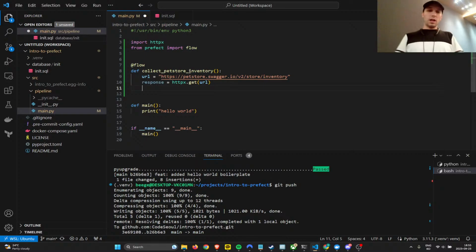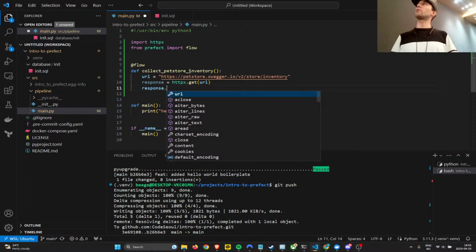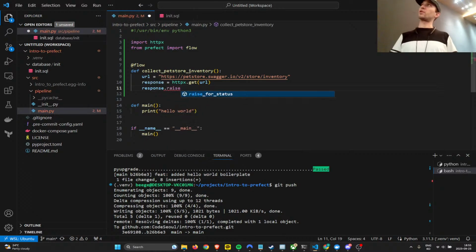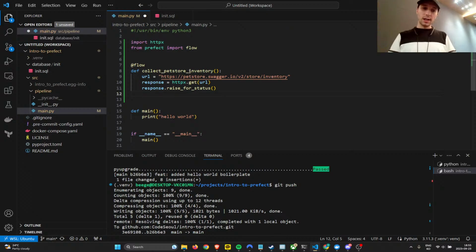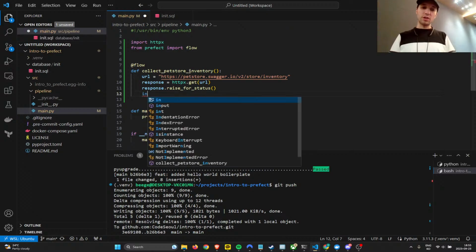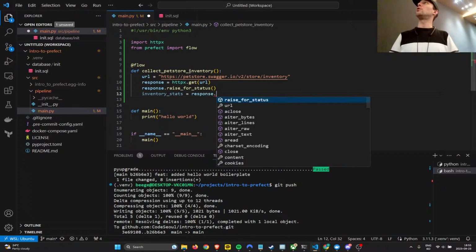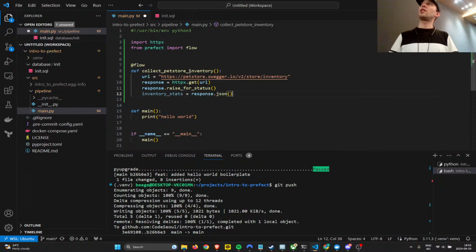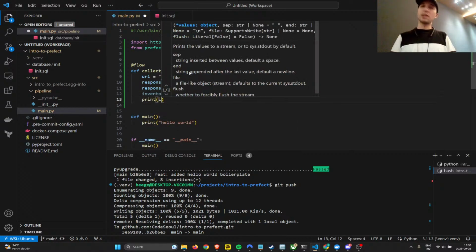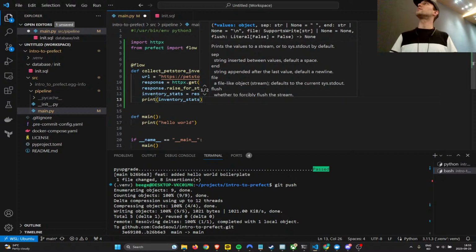And then we should check the response status. So, raise for status, basically if it fails for whatever reason. And then we want to collect the inventory stats. So let's store the inventory stats in a variable called inventory stats, and we'll retrieve them as the JSON body response. And then let's go ahead and just print the inventory stats for now. Okay?